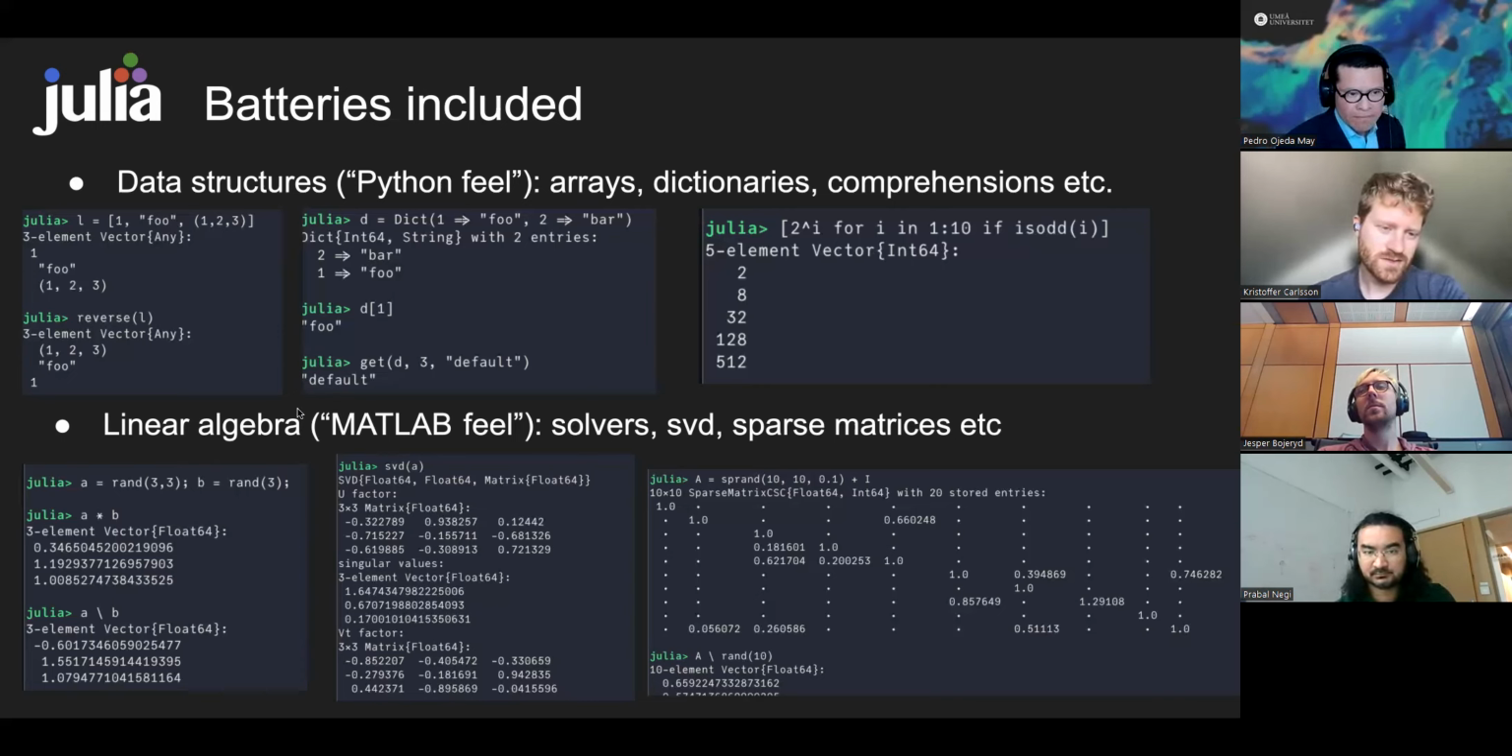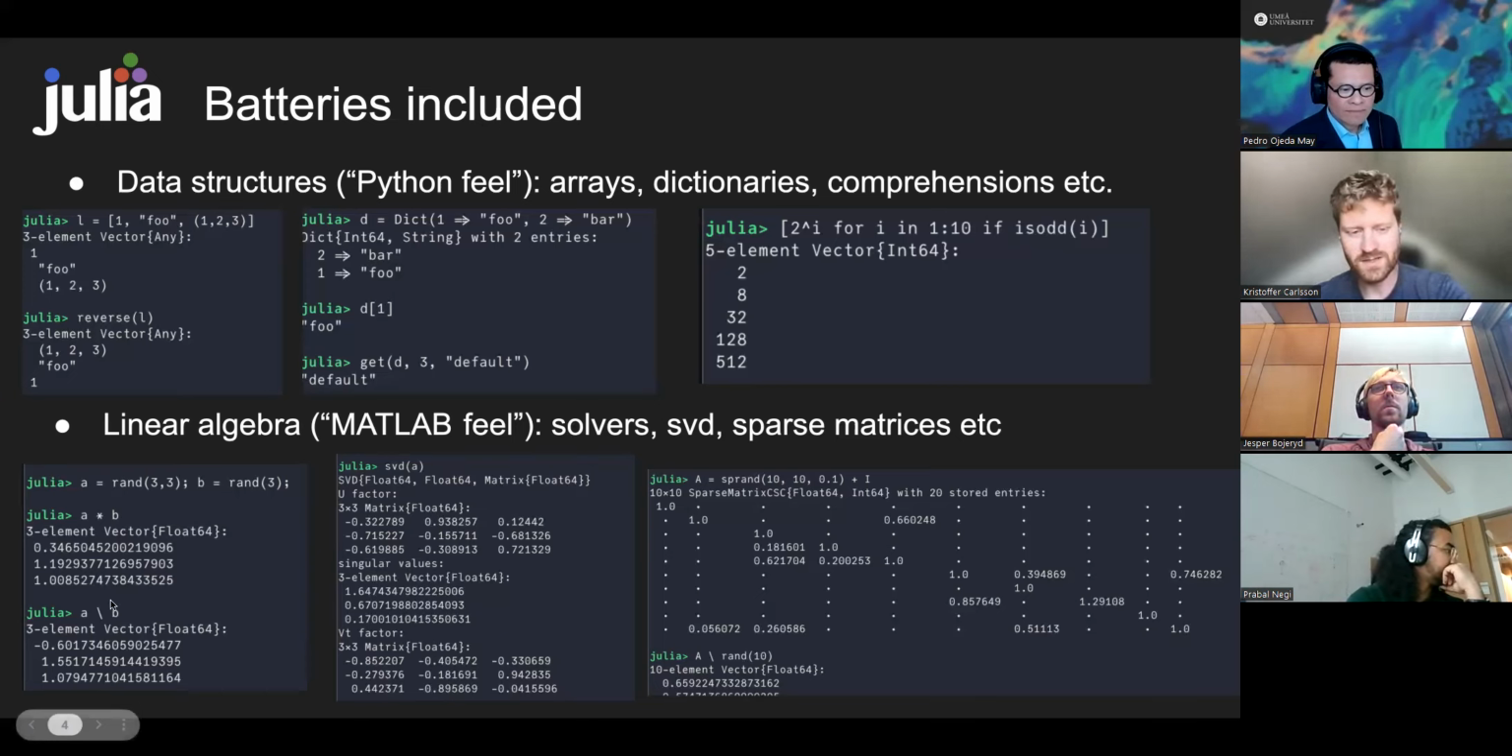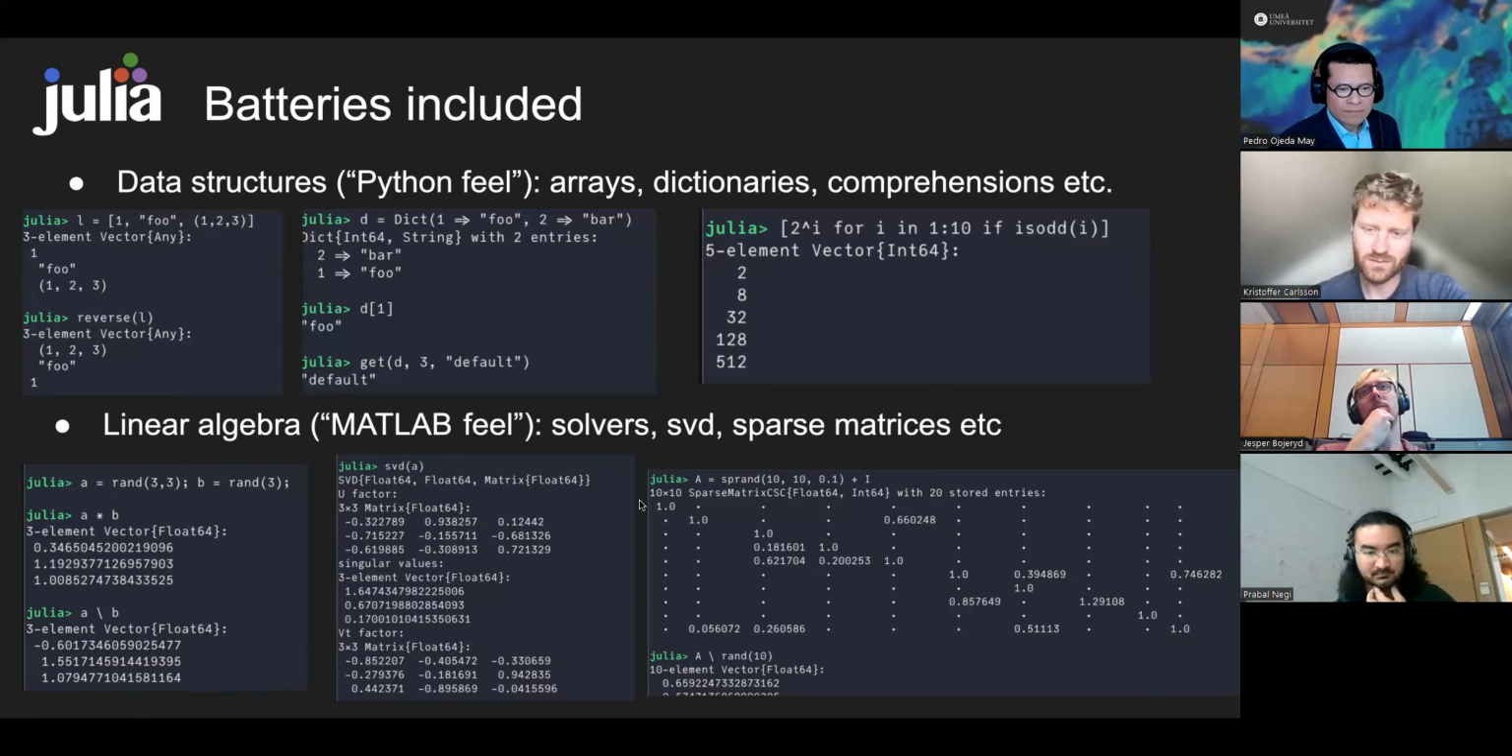But then it also has this linear algebra part, which has linear algebra solvers, SVDs, sparse matrices, and so on. So we can, for example, create a random matrix here, 3 by 3, and a random vector. We can do a matrix-vector multiply, or a solve here with backslash, similar to MATLAB. We can compute the SVD of this matrix, or we can create sparse matrices and do a sparse solve. So when it comes to linear algebra, it's a little bit similar to MATLAB, I would say, both in the syntax and the functionality.